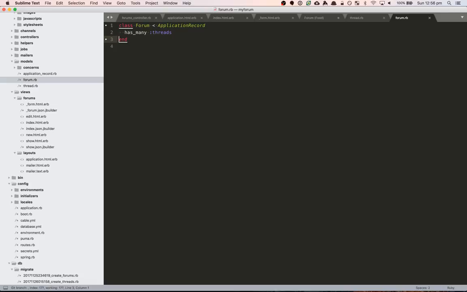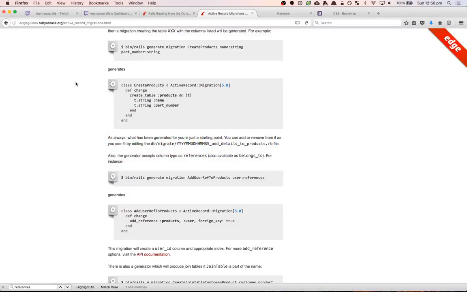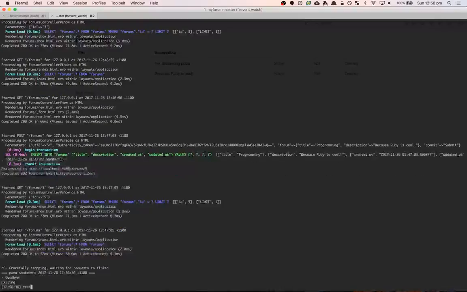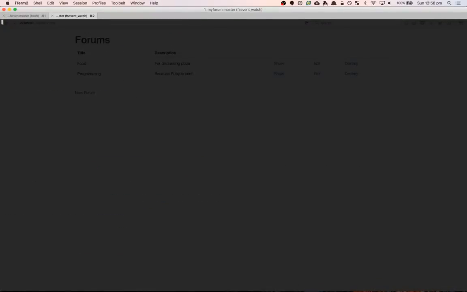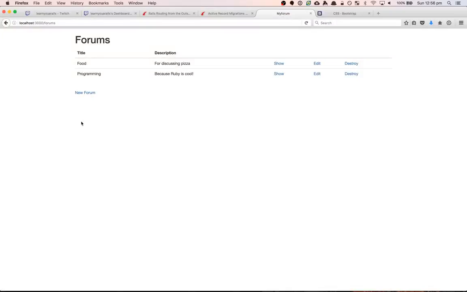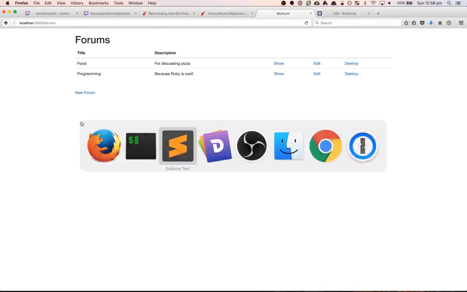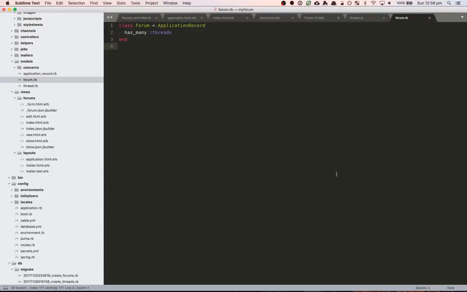So slowing things down a bit, we've created a model, migrated the database, and said a thread has an association to a forum. Now, it hasn't really done anything else. We probably want to restart our server, and that's pretty much it. It hasn't really done anything to our application. It's just put some stuff in the background that we can start working with.